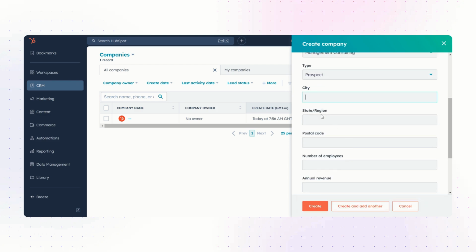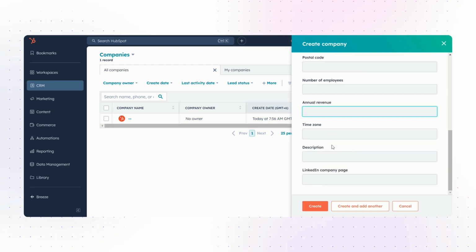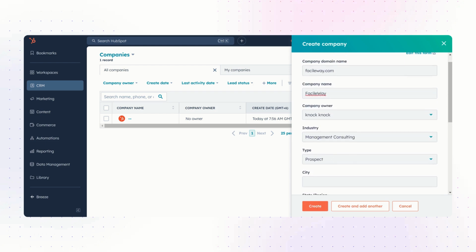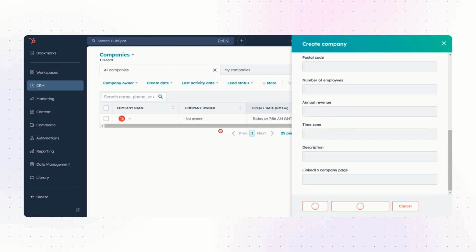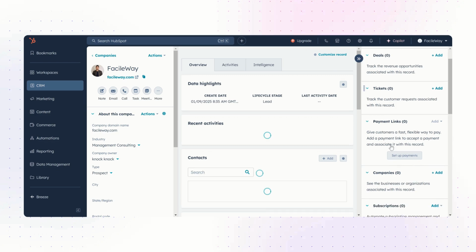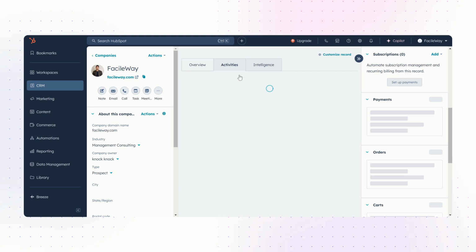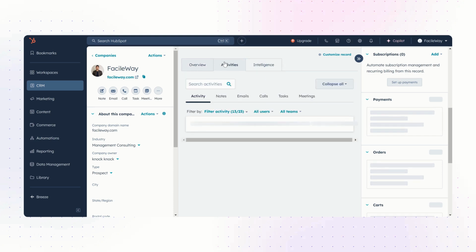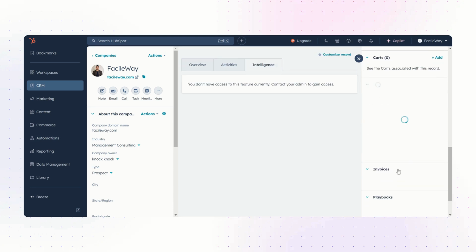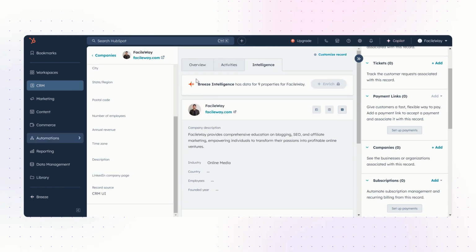Here you can enter the city, state, postal code, number of employees, annual revenue, time zone, description, and LinkedIn company page. These are some optional features. You can add them later if you want. Now you can see that the company is added. Here on the right corner you can see contacts, deals, tickets, payment links, and subscriptions. You will get every insight here according to the company that you have associated your contacts with. You can track up to 1 million contacts with the free CRM platform.